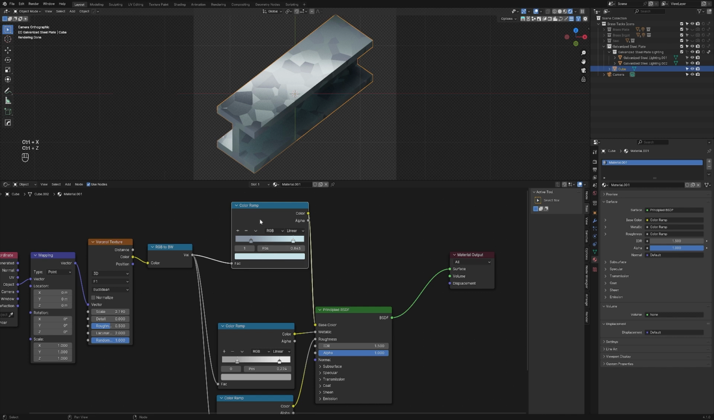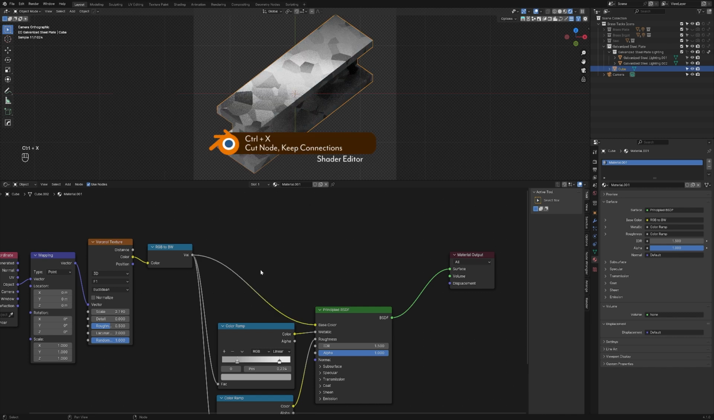So here's another key binding. I'm going to use Ctrl X. That will delete a node, but preserve the link between them. What I'm going to do instead is going to start by actually adding in a single color.